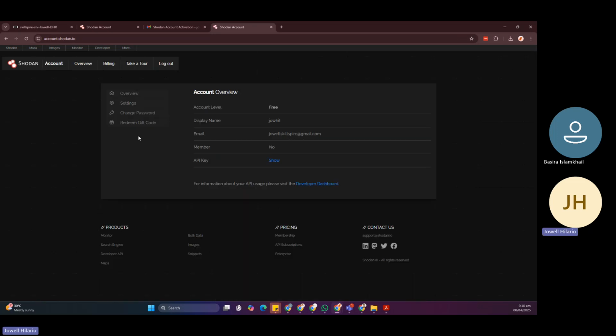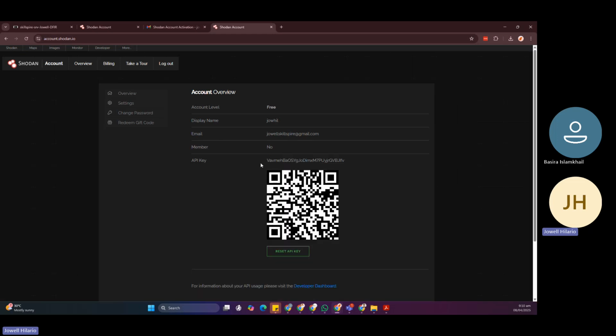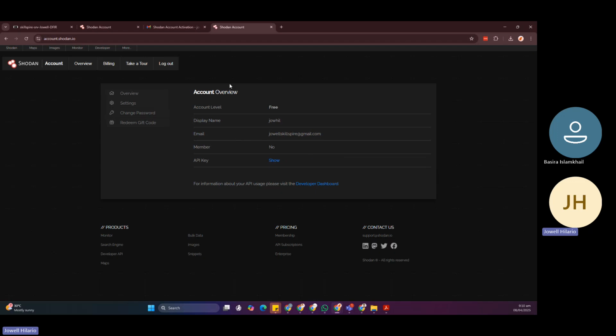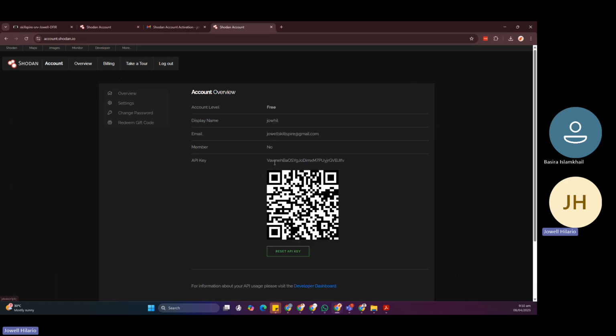Then for you to see the API key, you have to click show here, and then you will see your API key. If you lost it or you're not getting it, just refresh this page and you will be routed again. Here you can see I am a free user, my display name, and the email I use. I don't have a membership yet. So there is an API key here. I just click show, and this one is my API key.